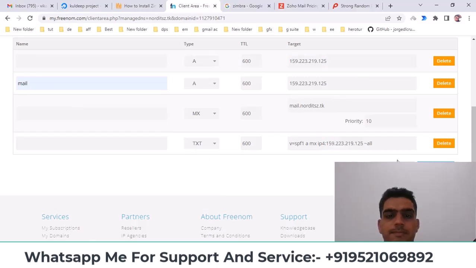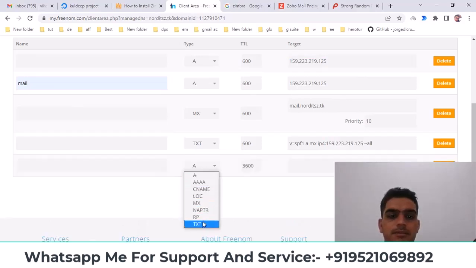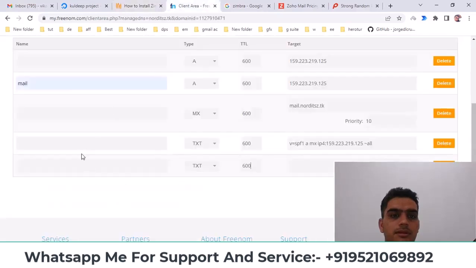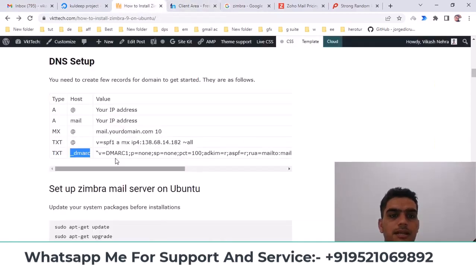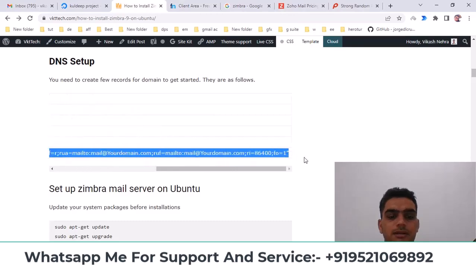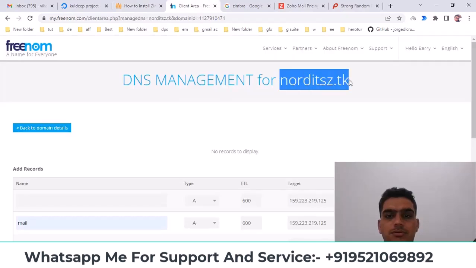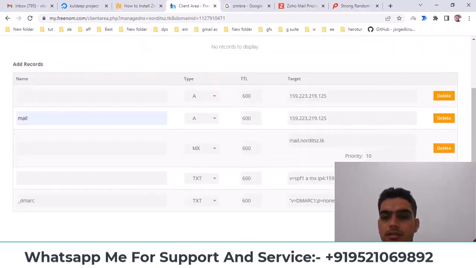You can also configure DMARC at this point. For DMARC configuration, add an _DMARC host entry and copy the value. Paste the DMARC record here, making sure to replace all instances of domain.com with your actual domain name. Save all these DNS settings.